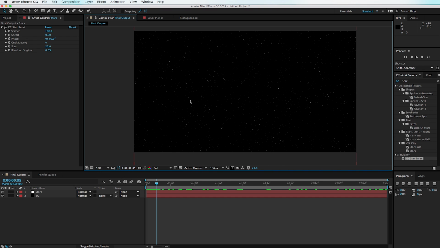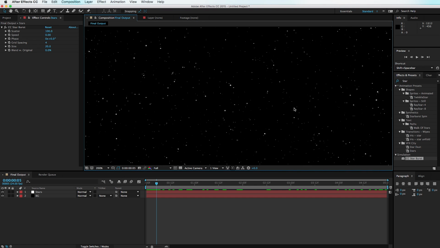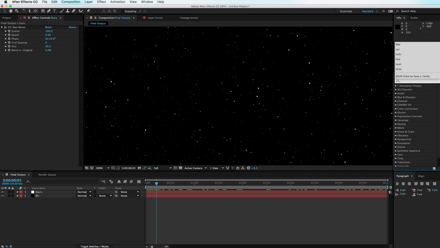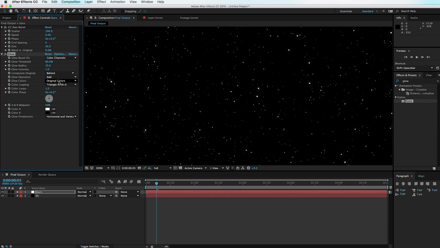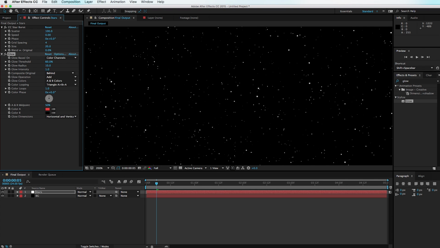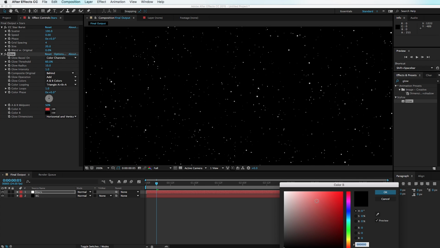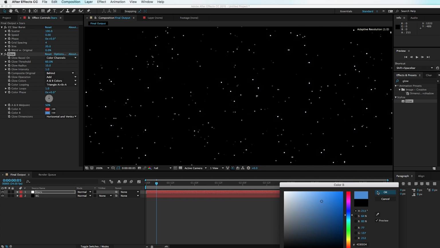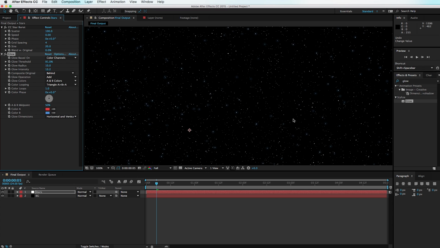So one thing that we're going to want to do in this tutorial is actually give the stars a little bit of color. To do that, I'm going to type in glow in our effects browser, drag it over to the stars, and we'll set the glow colors to A and B colors. If you're familiar with astronomy, then you know that stars can be shifted into two different colors, red or blue, depending on if they're coming towards the Earth or away from it. So for our two colors, we're actually going to choose red and blue. So color A, red, and color B, blue. And hit OK. All we want to do is give it a slight colorization.